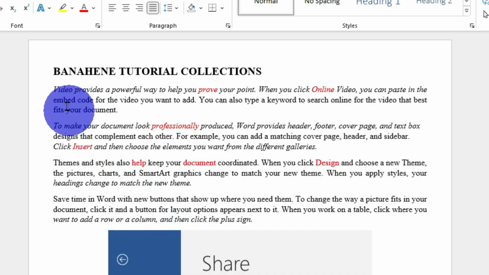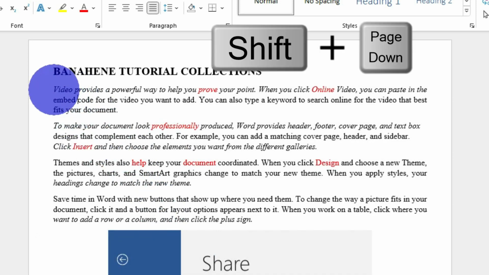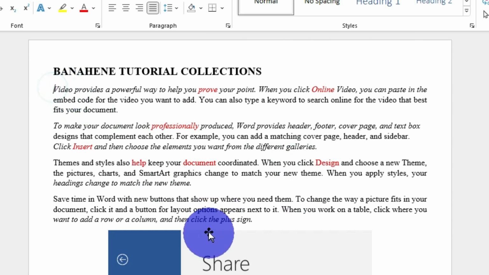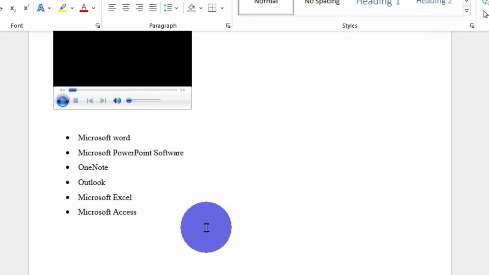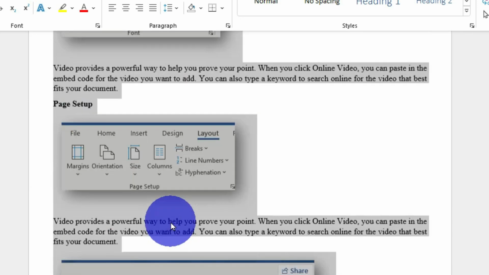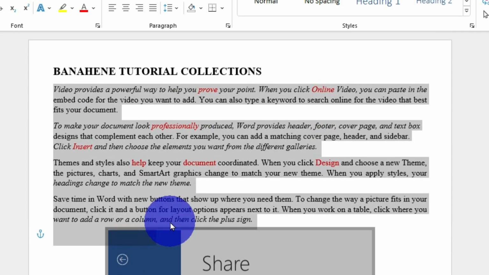When I hold down the Shift key and the Page Down key whilst my selection is at the beginning of the Word document, this also selects page by page. So when I scroll up, you can see that I have selected all this content I have in my Word document.